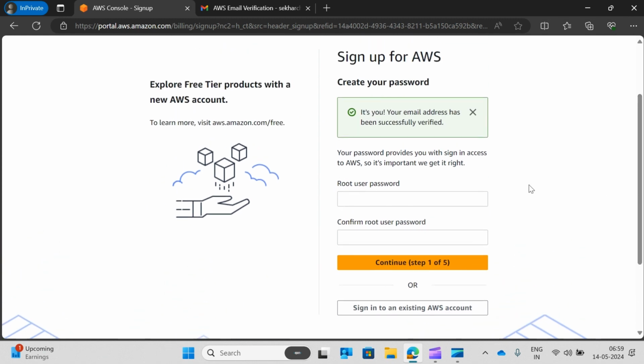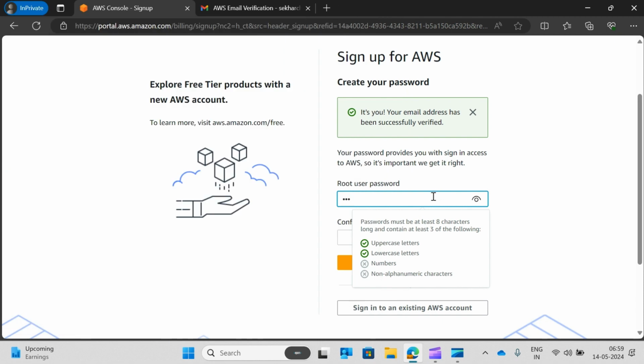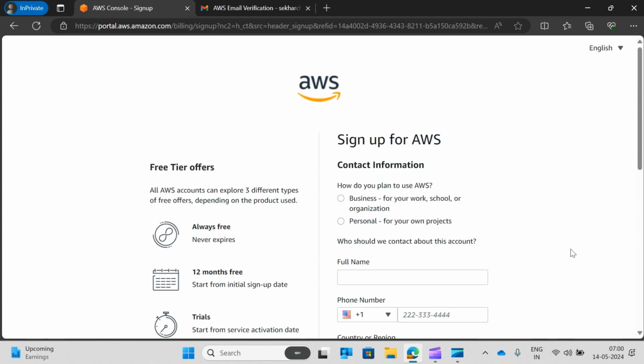Your email address has been successfully verified. Next, it asks for your root user password. So I'm going to put in a root user password, which is this, and it should meet all the password standards: one capital letter, lowercase letters, one special character, and some numeric characters. Now continue. That's step one of five, with four more steps to go.